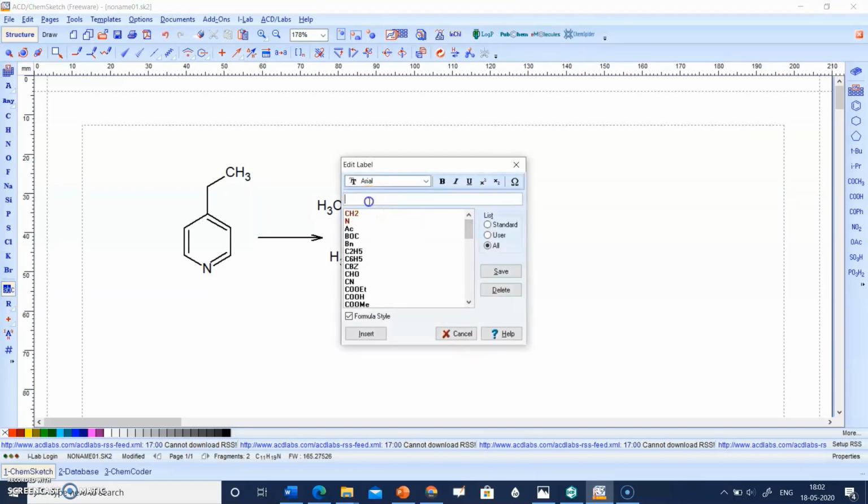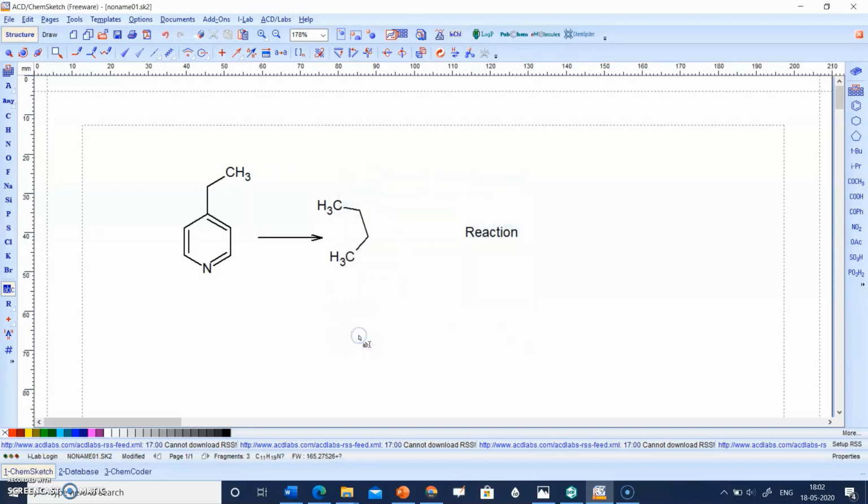Or you can simply write any text. For example, reaction, if you want to write, right? So it can also be written in text form and just insert. It will get added where your cursor is placed. So you can write any text either on the arrow. Yes, if you want to use an arrow with labeling, on the upper part and on the lower part of an arrow, you can use this.